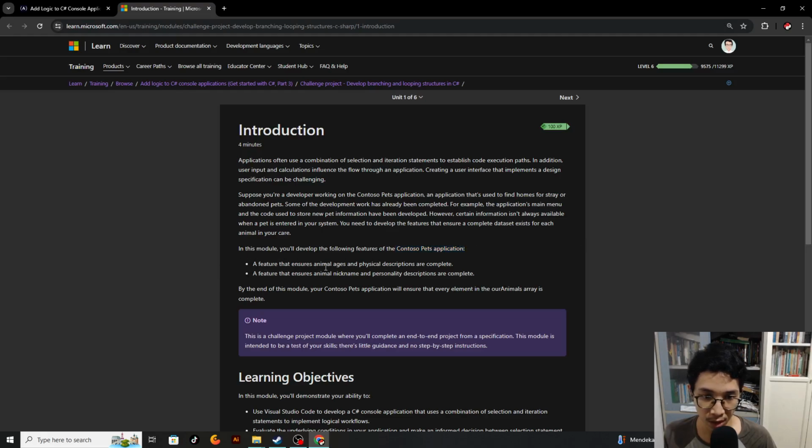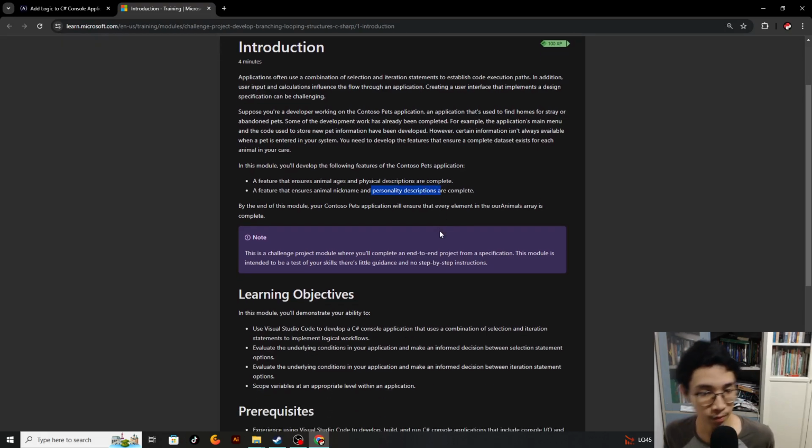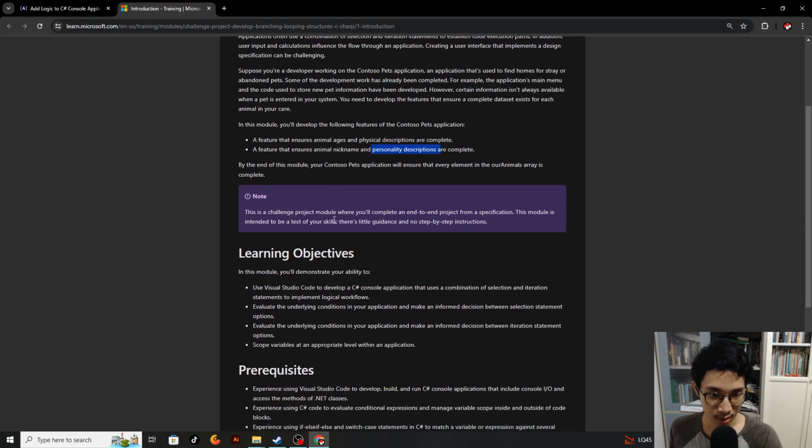A feature that ensures animal age and physical description are complete. And I have to ensure as well that the animal nickname and personality description are complete. So basically, we have to ensure four variables here: age, physical description, and then nickname and personality description.